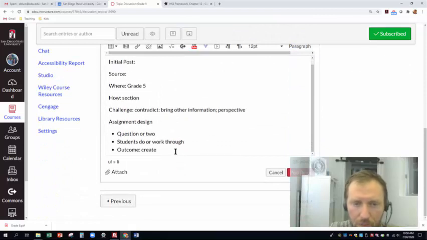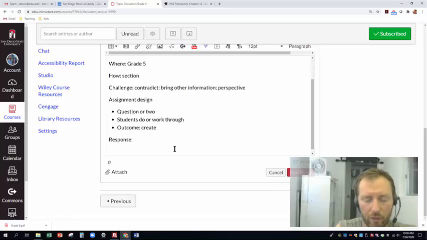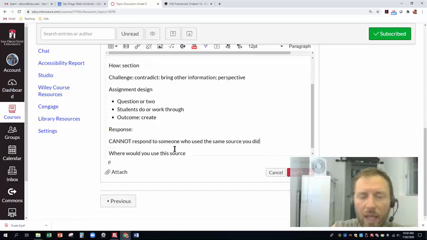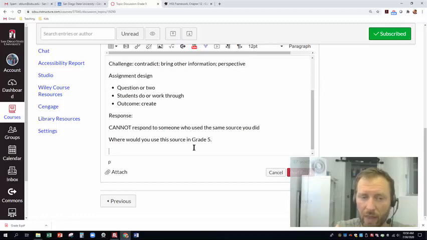So when you get to your response, first thing you want to do is, where would you use this source? And you cannot respond to someone who used the same source you did, okay? And you need to say, where would you use this source in Grade 5? Would you use it elsewhere? Would it apply anywhere else in the curriculum for that material?